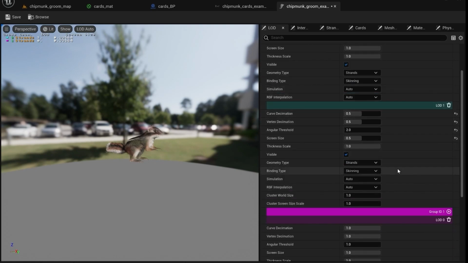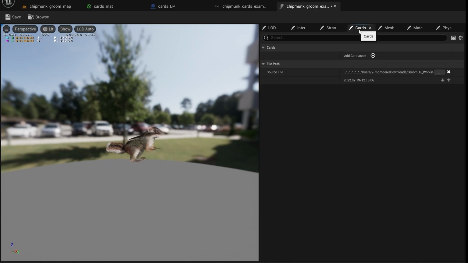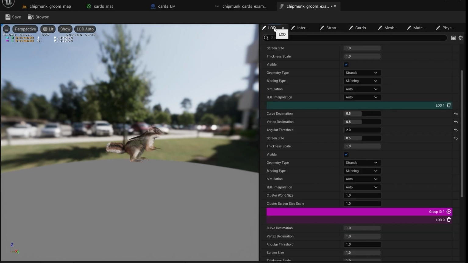As I said previously, one of the LODs could be cards, so you can change the geometry type. I could change this to cards, and if I had something in the card section here, that would populate that.